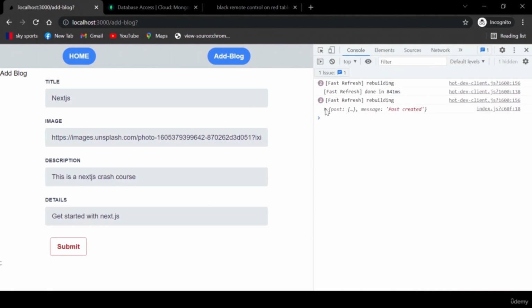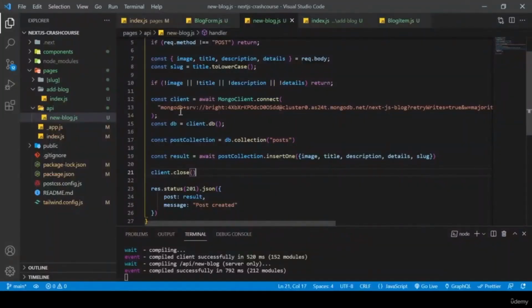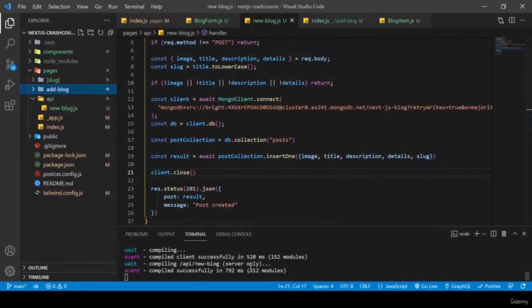Once we submit this form, we wait for the response, and we get the response as we have configured it in our backend, with message and post. So now with this, we are sending requests in our Next.js project to our backend API, still inside our Next.js project. This is one of the flexibilities of Next.js.